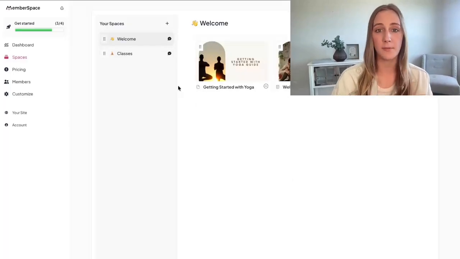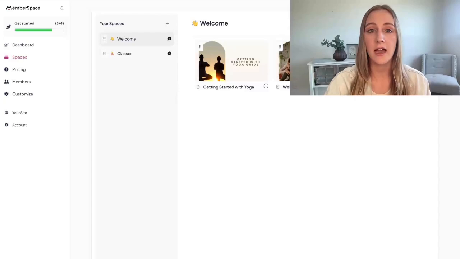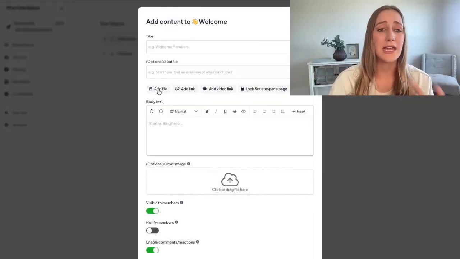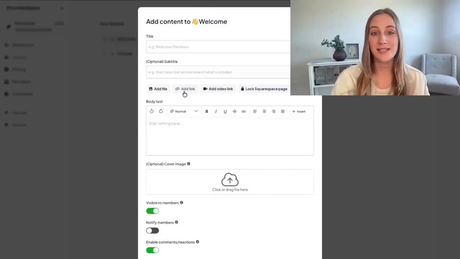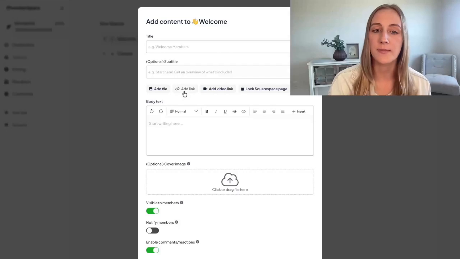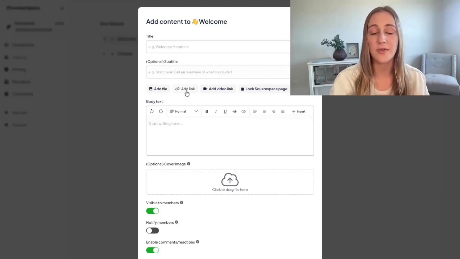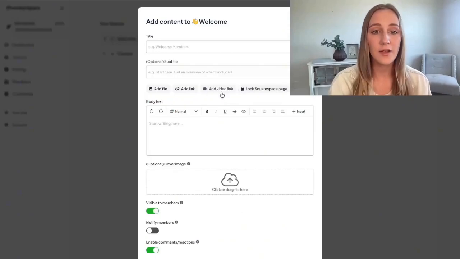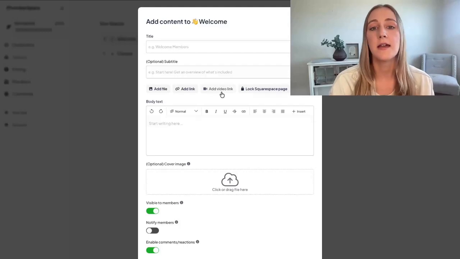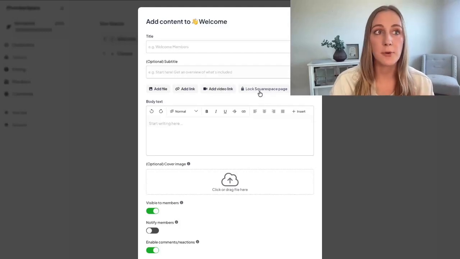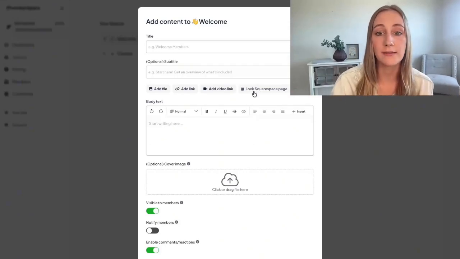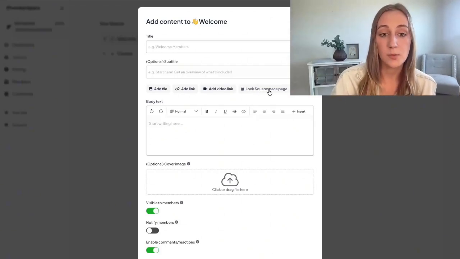And then once you've set up a space, you can add content directly to it. So you can add files like PDFs and images and things like that. You can add links as well. So maybe you've got a Facebook group or something like that that you want to link to. You can add a link to that. You can embed video content from YouTube, Vimeo, Wistia. And then also, if you've got your membership already built out on pages on your Squarespace website, you can go ahead and lock those pages as well through here.